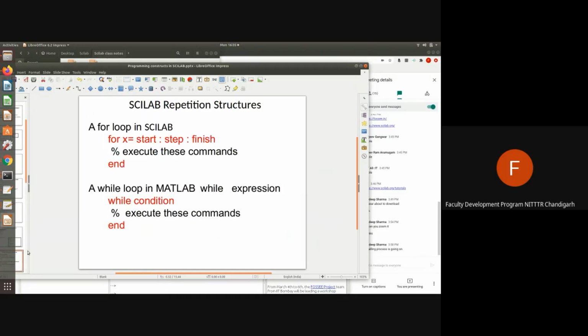Then we have the loops. Two loops are there, for and while. In the for loop, we have the start condition, the finish, and the step. So for these many steps, it will execute these commands. Or we can use while with the condition, and we can end it. Now let's say we want to display the numbers between 1 and 100. So we can give 1, the step will be 1, and 100. If it's odd numbers, then we can give the step as 2.